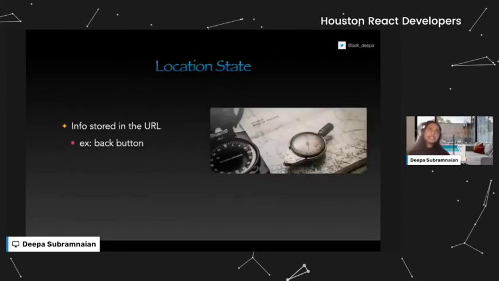And location state is kind of tricky. It is the information stored in the URL. It's a whole different game. Every time it changes, for example if you press the back button in a web page, you will need to find the other state that has to change along with it. Previously people used the history object, but now it's better to use a location object to determine your location state.